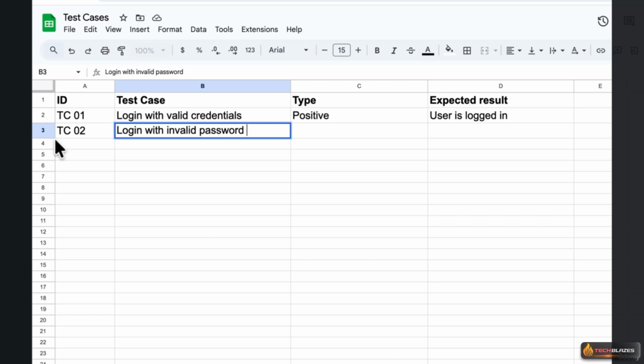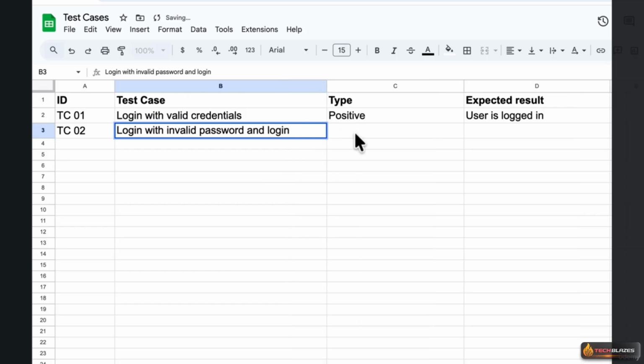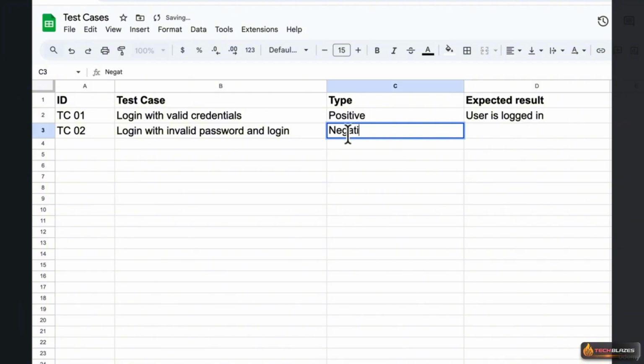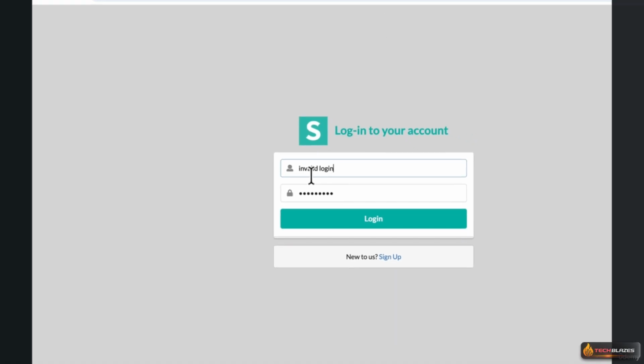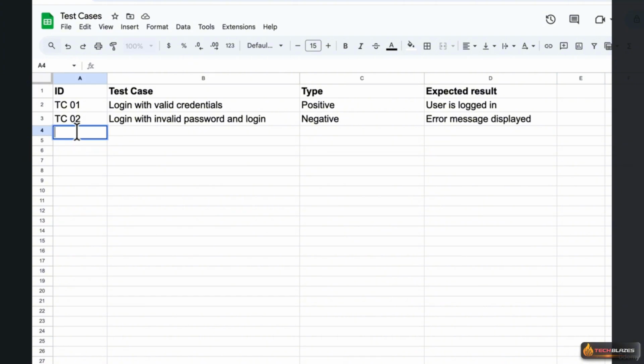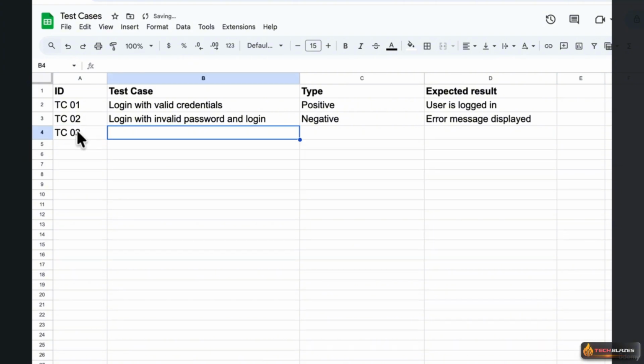The second one is login with invalid password, which is a negative test. Here we want to verify that the system correctly rejects invalid credentials and shows an error message. So the expected result is error message displayed. And the third example, login with empty email, is another negative case, where the user tries to log in without providing an email address. The expected result is a validation error, for example, validation error shown.